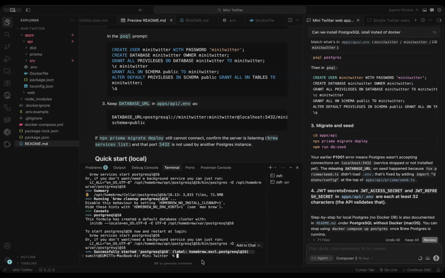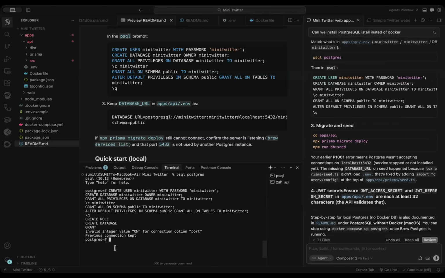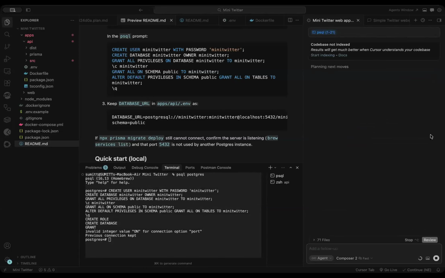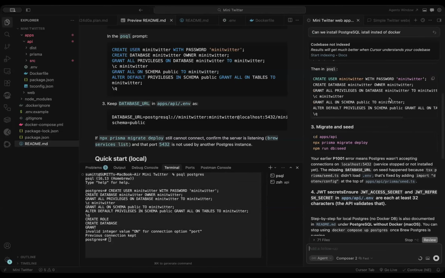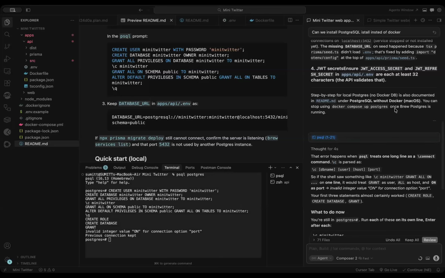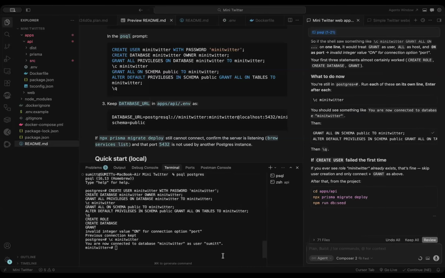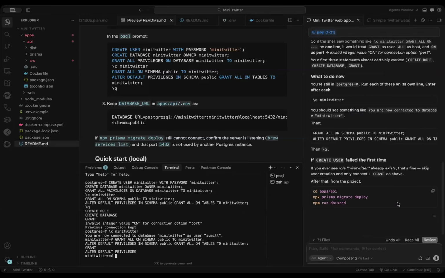Now our PostgreSQL has just started. Let us put some migration over there. So it just created the role, database, and the grant. Now our next step is to run the backend part with the help of AI. We'll grant all privileges over there.